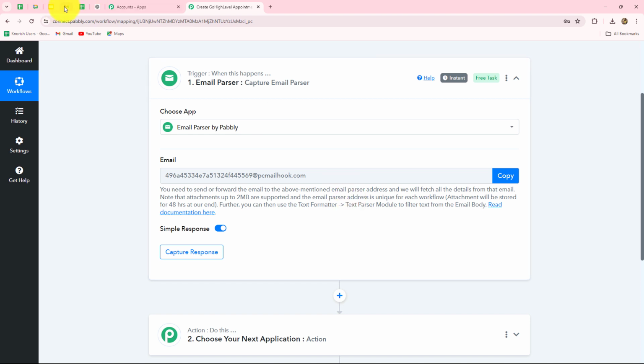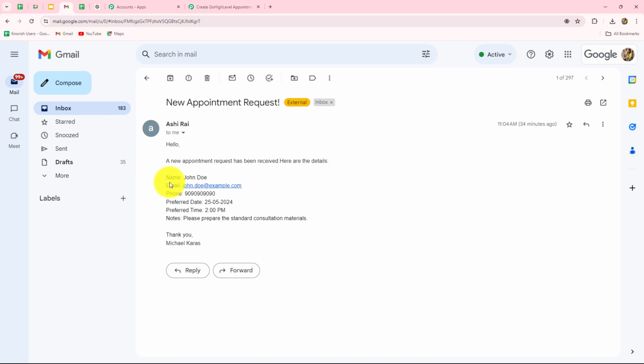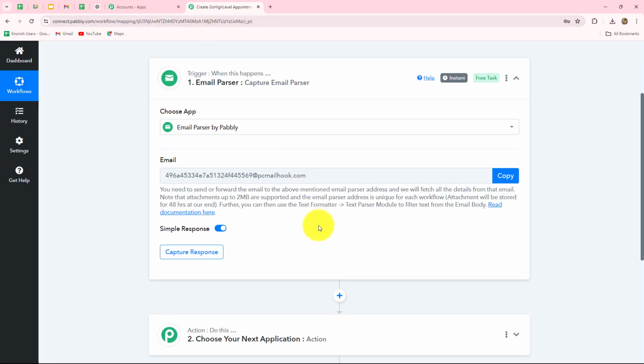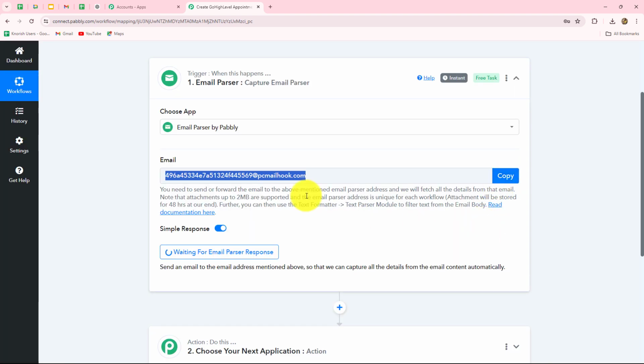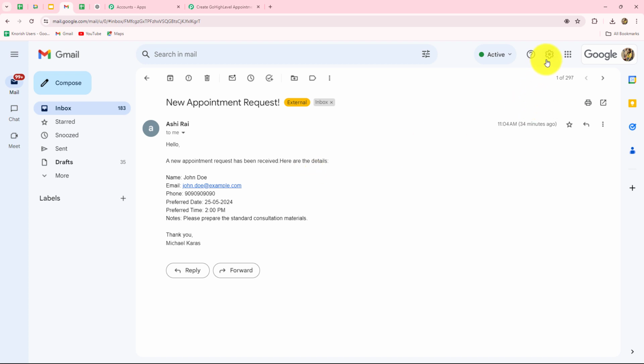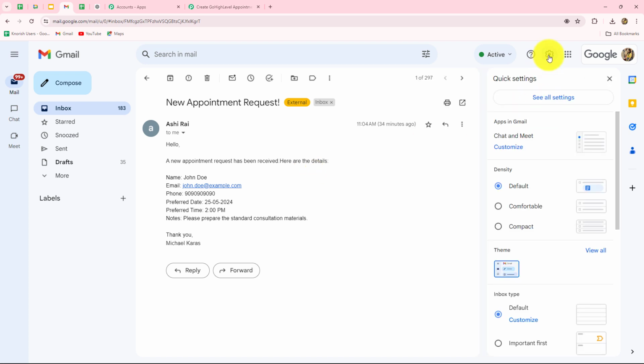So now whenever we receive a new email on our account, we are going to receive that same email in Pabbly Connect as well with the help of this email hook. We will simply copy this, and now I'm going to take you to my Gmail account. After coming here, we have to go to the settings section, and under settings we have to click on see all settings.